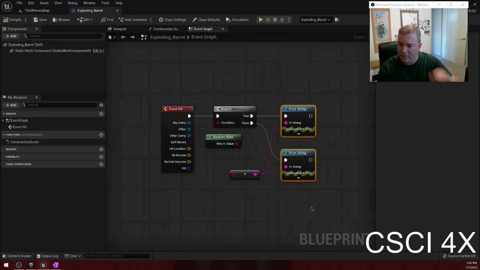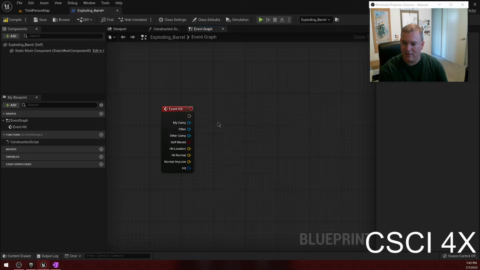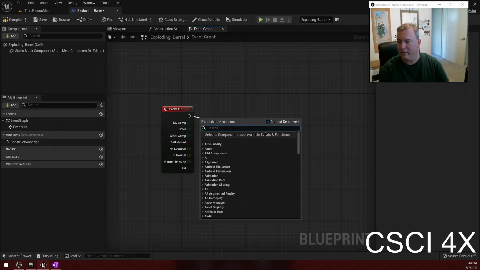Okay, so now that we got that going, let's make an exploding barrel. So we had some ideas. We wanted fire, we wanted sound, anything else you guys can think of when a barrel explodes.